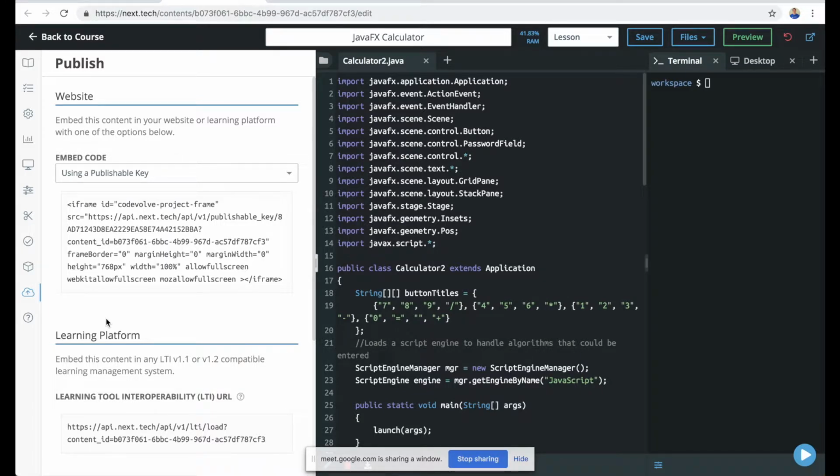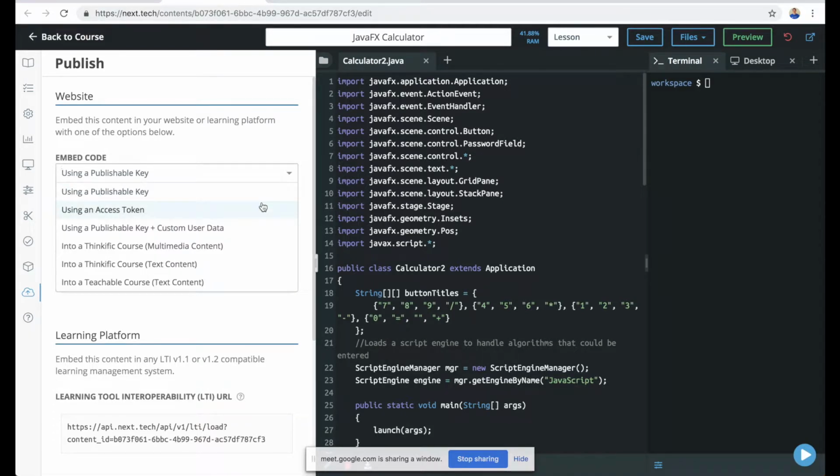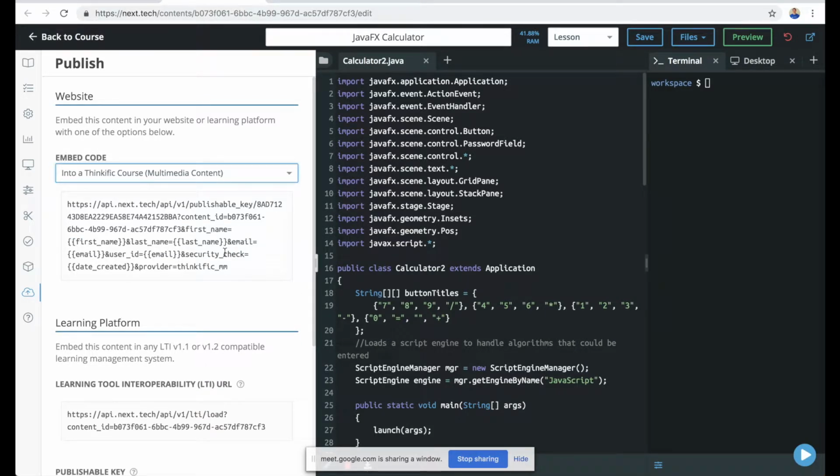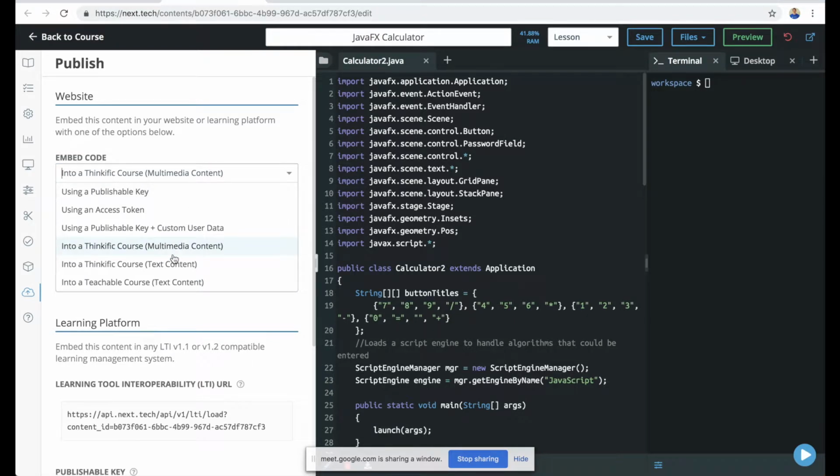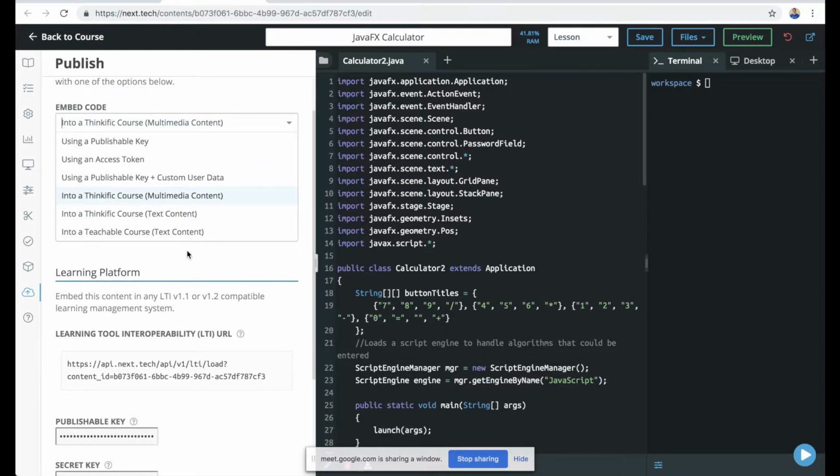platform and our service. So you can do it using an iframe if you want it to go directly onto your website. You can also use tokens, custom user data, and passback. We do have a few down here. These are a little older, but we did have custom URLs directly for Thinkific and some of these other options. Teachable is another one as well.